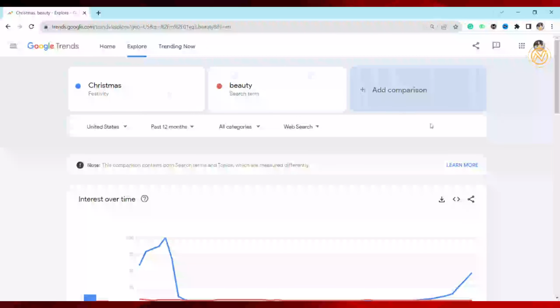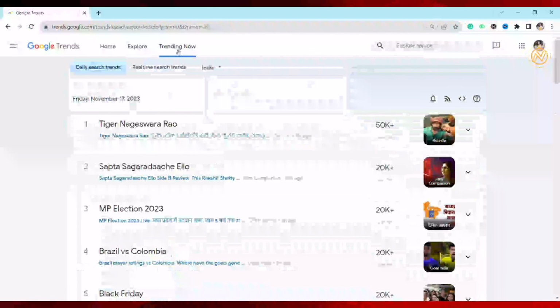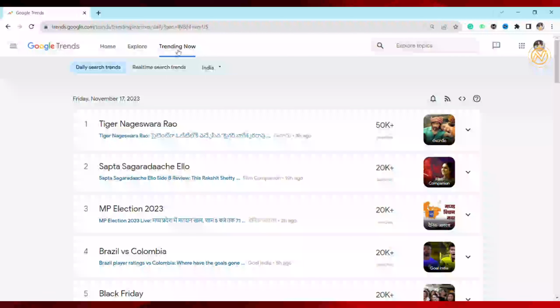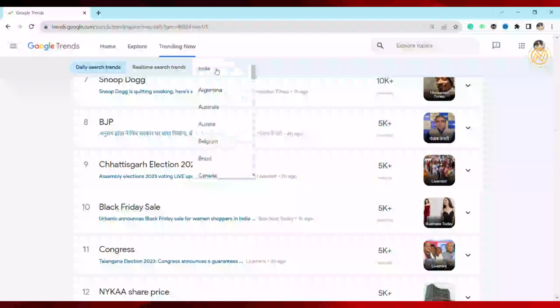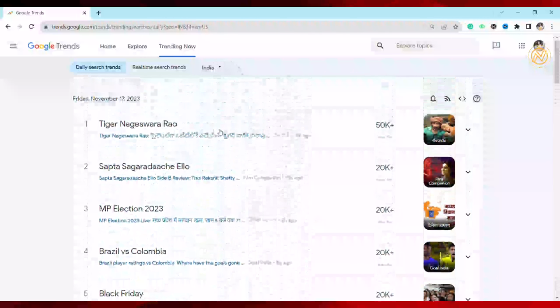You can go ahead and search for the keyword of your choice. And now you will see this option called trending now. If you click on it, you can see all the keywords that are trending today, and you can also tweak the settings like your country and real-time search trends and all of that. So this is basically how simple it is to use Google Trends.